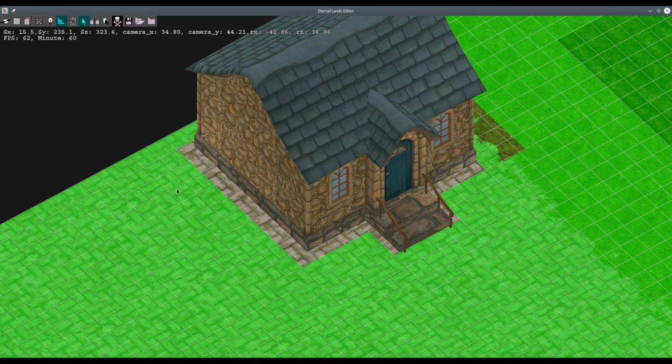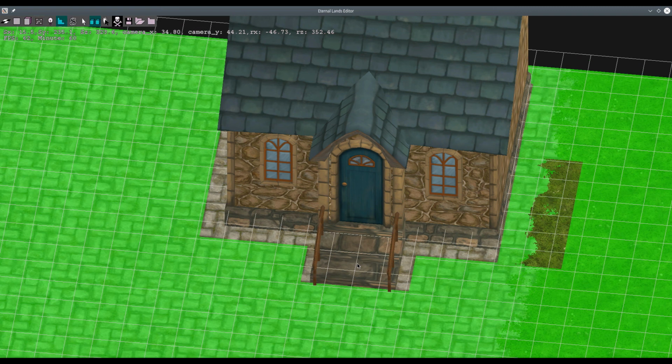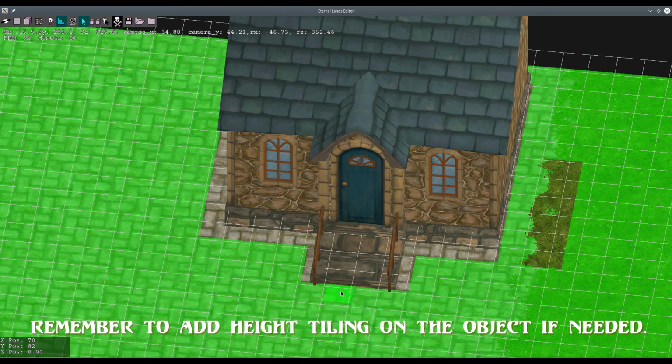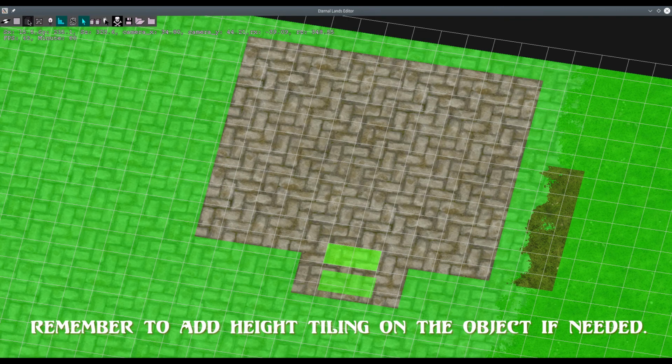This object can be walked on, so we'll handle that next. The stairs are exactly 1 height up each. Move your grid up by pressing the plus button until it's over the top step at the door. Copy a ground level tile, press insert once to be 1 height up and mark the bottom step. Press insert again and mark the 2 tiles making up the top step.